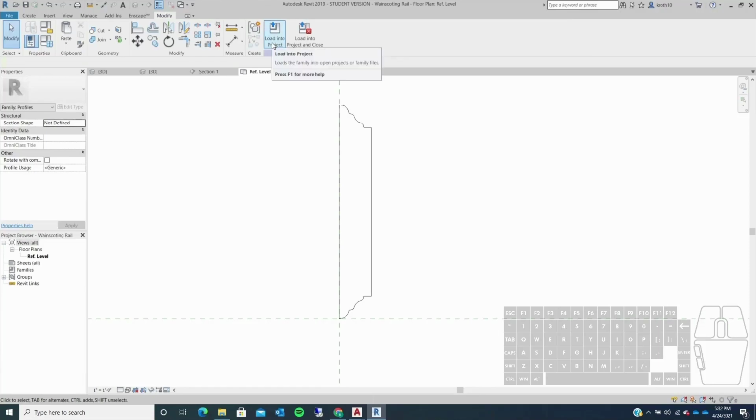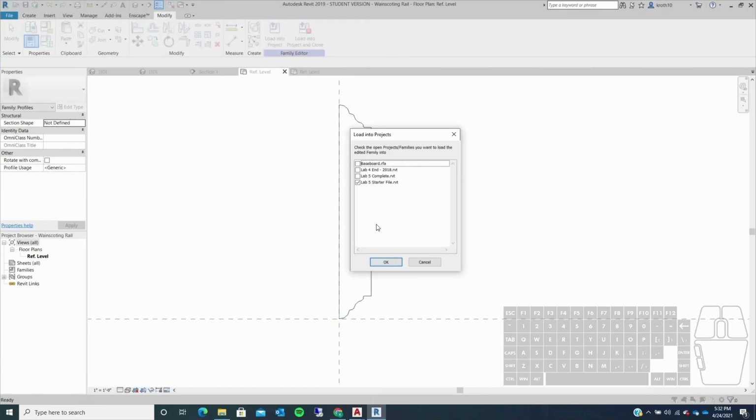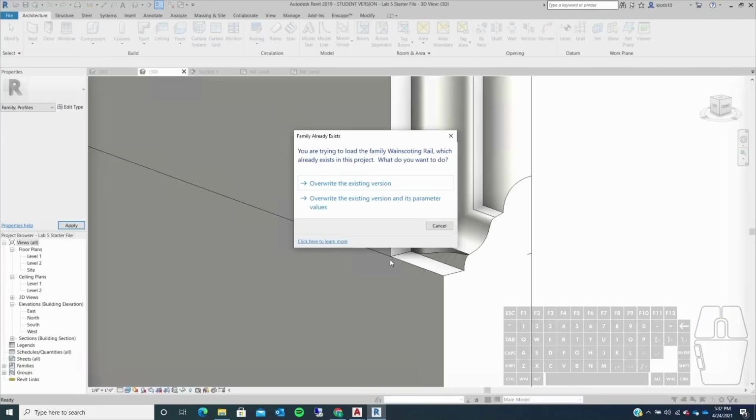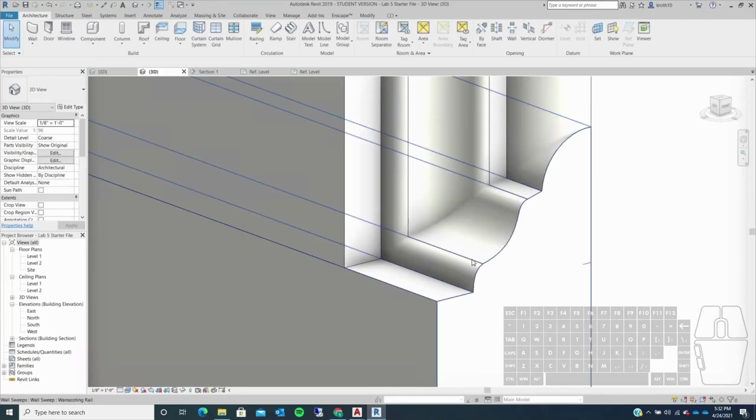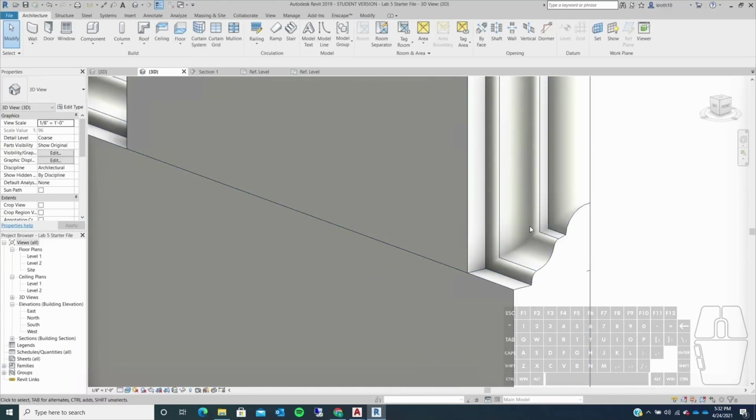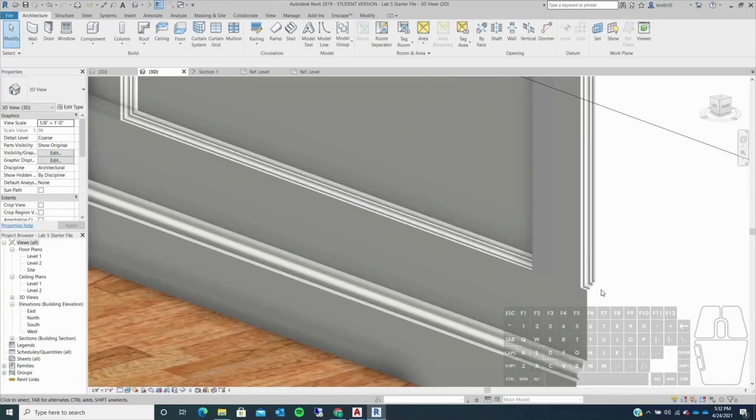Now let's save it, load it back into the project, and see if, when we click on overwrite, this will fix it. So let's click overwrite the existing version, and there you go. You can see now it has filled that in correctly and we don't get those weird little errors. And in the corners, this looks like a nice little miter. All right.